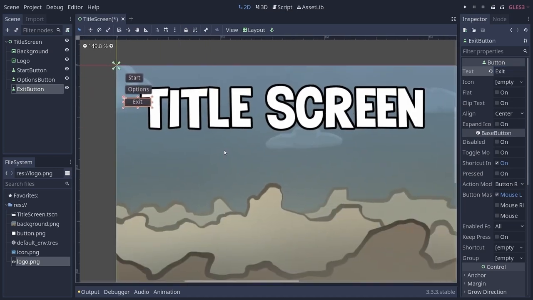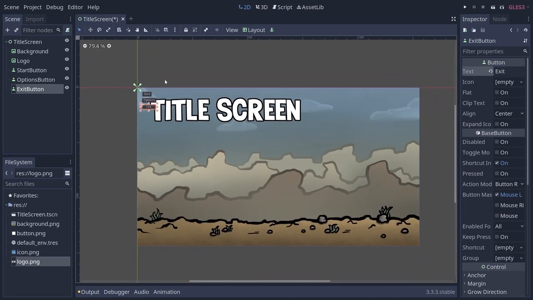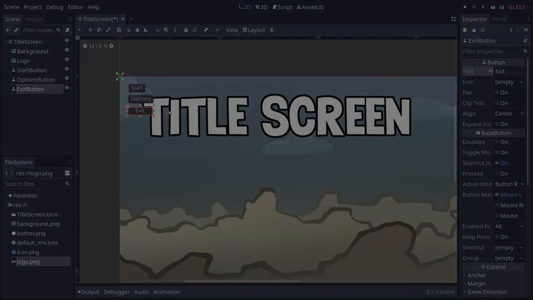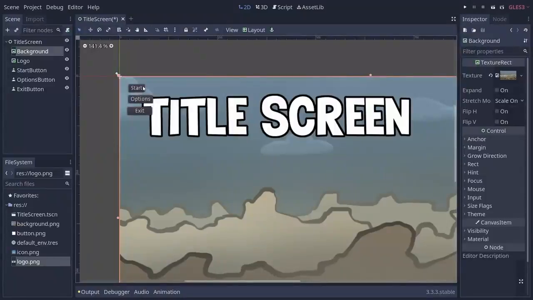So now we have all of the components of our scene, except that it looks very ugly and that it's not organized. So next, we'll change the style of our buttons to look a little bit better. So now we'll make the buttons look a bit better.